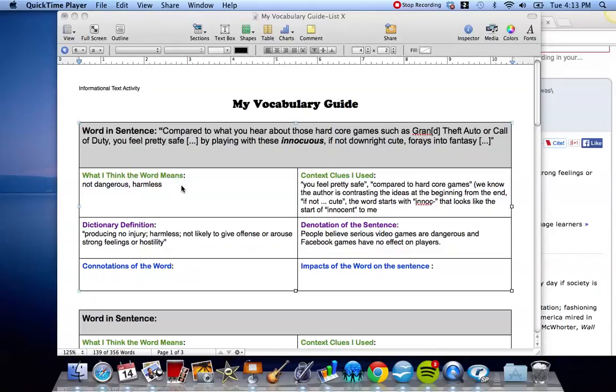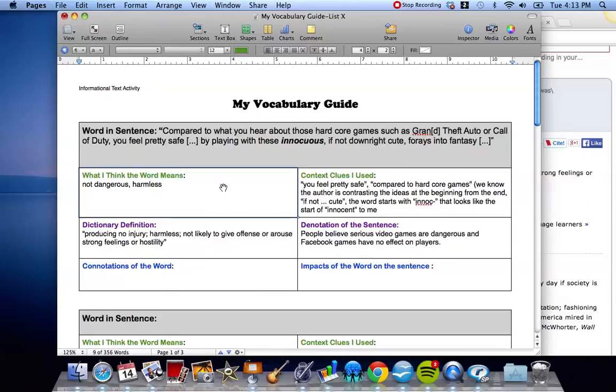We are now at step 3, and we're going to confirm, using a dictionary, our educated guess about what the vocabulary word means. So remember, we had just gone through, made an educated guess, and then filled out the context clues or the words that helped us determine our definition. Now we're going to just check it using a dictionary.